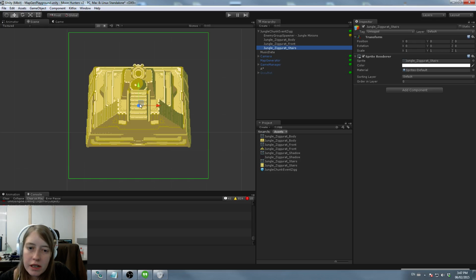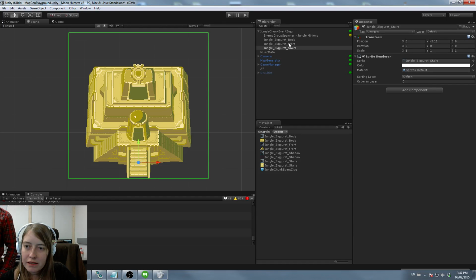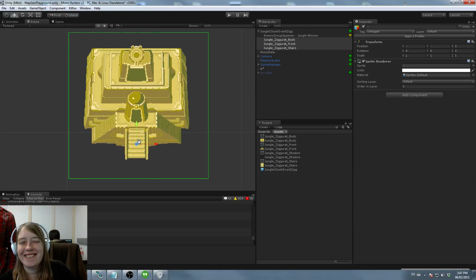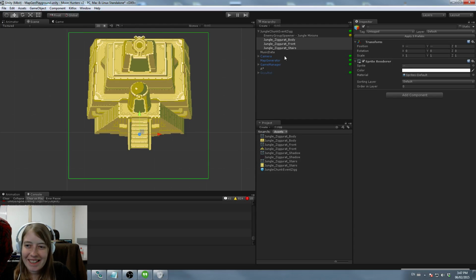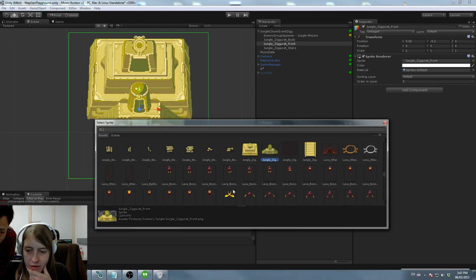So Sin, what's the order of these pieces you've given me? Front goes for front. I don't believe you. I think stairs goes in the front. Yeah, and then stairs in front goes in front of front. Okay. But I need to change all their pivots, I guess.